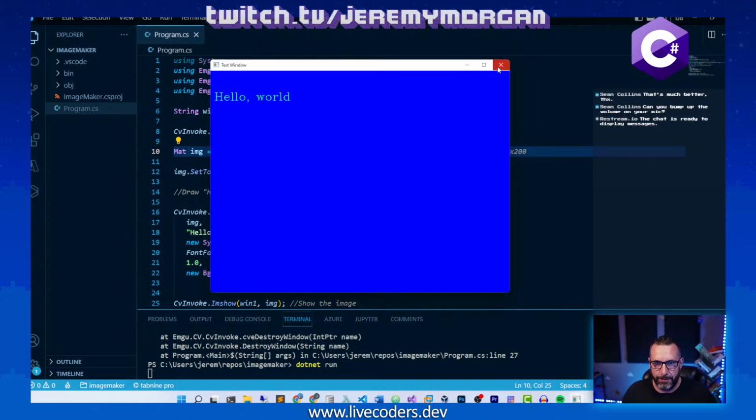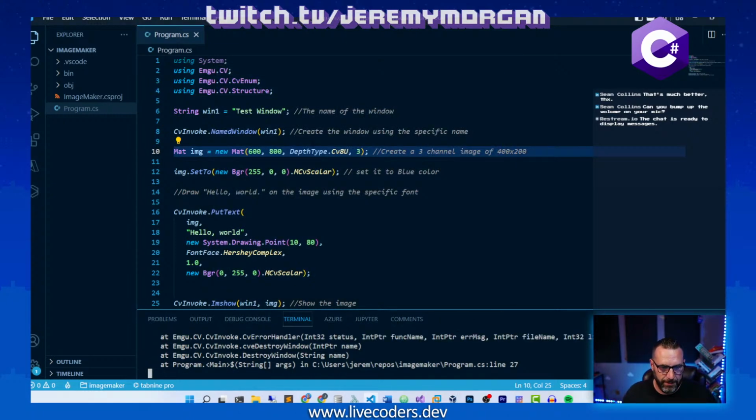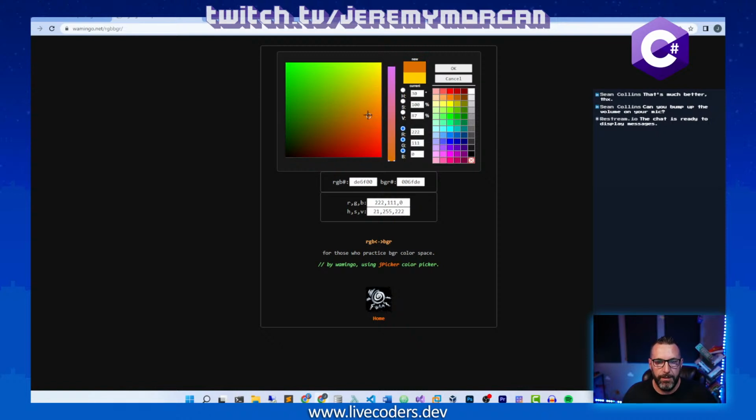Let's change the color. First, let's change the background of this thing. So we'll go here to this color picker. What color should we change it, Sean? What's your favorite color? Green? Blue?